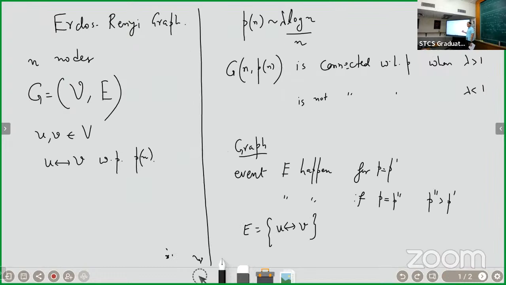You tell me if there is any difference. So now, if E is my event, that there exists a path between U and D, as I increase P, what happens? Suppose it happens for P equal to P prime. And if I increase P prime to P double prime, what can you say? You have to use the same idea as this.